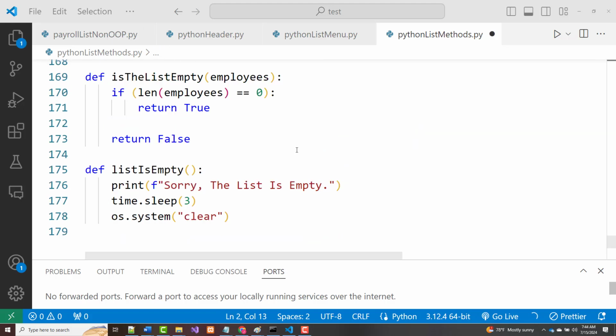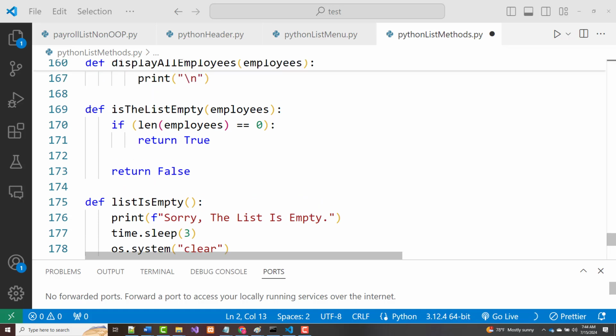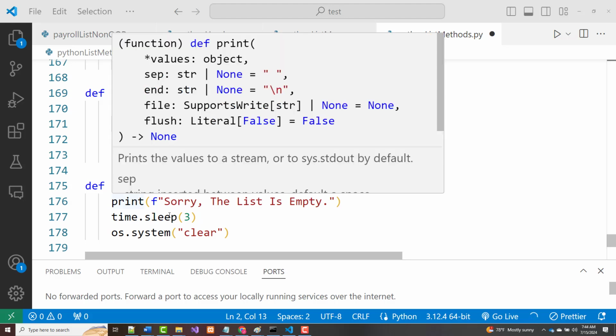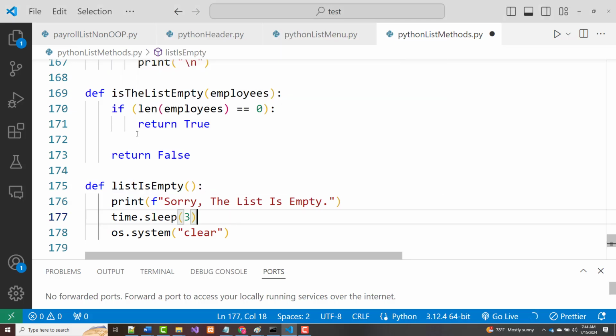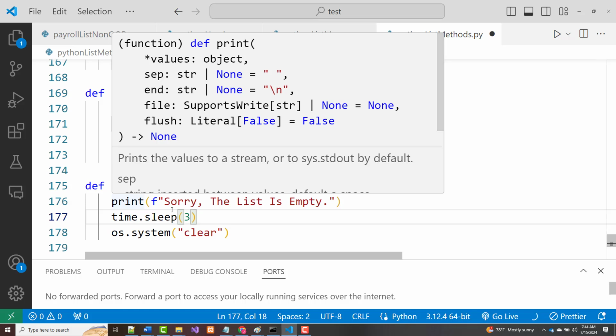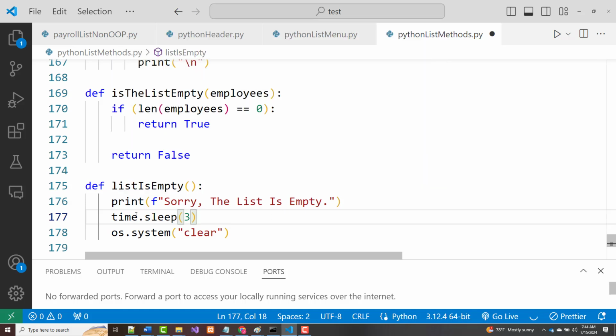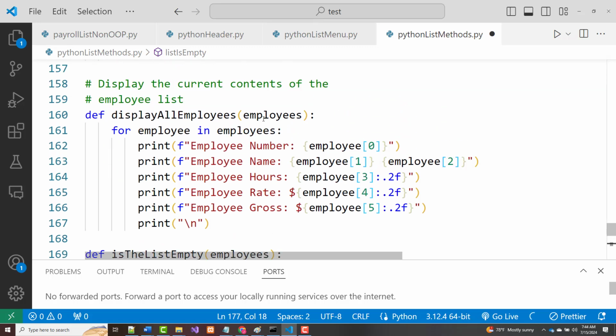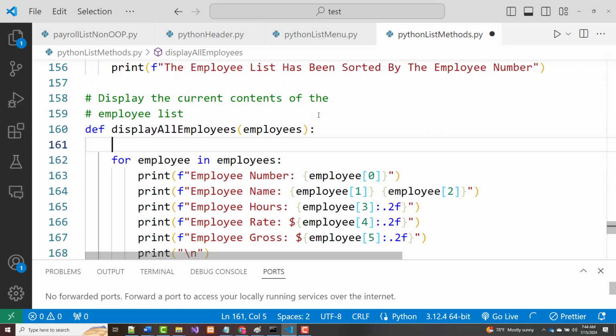All right, so I came through here and I added 2 new functions. Is the list empty, which said if the length is 0, return true, meaning the list is empty, otherwise return false. And this list is empty function is going to say, sorry, the list is empty. It's going to sleep for 3 seconds and clear the screen. So why did I do that? Now I can come in here and I can do this.